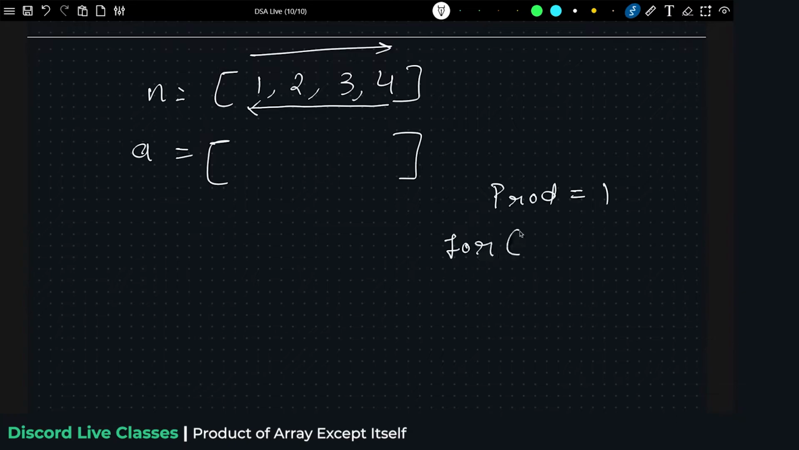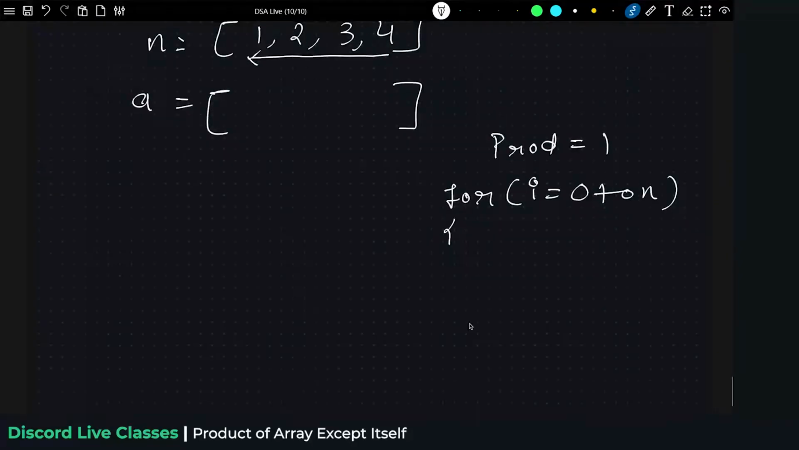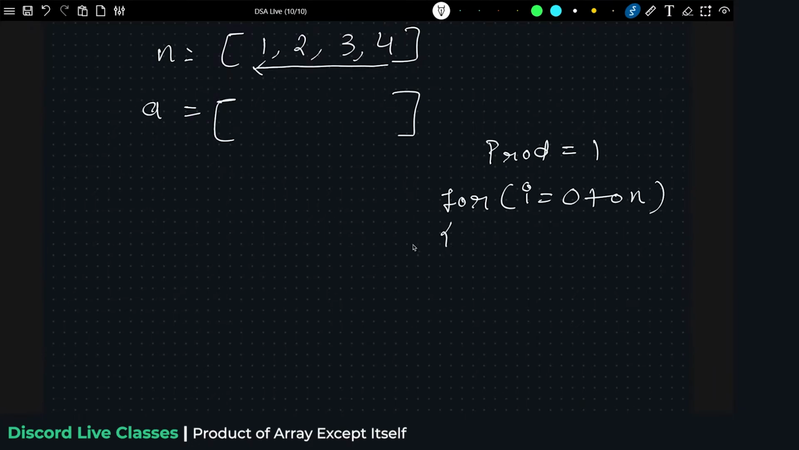Then I will run the for loop from i equals 0 to n. In this loop, you need to do one thing. Whatever your answer array at index i, you need to assign the product, PROD. And the next statement, you will be multiplying this product with the answer of i.